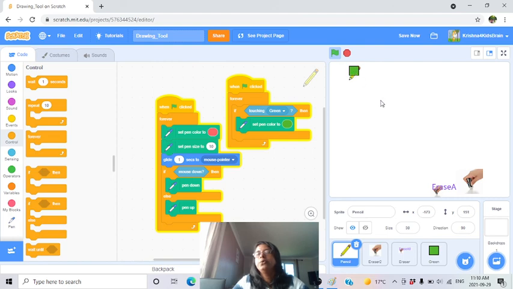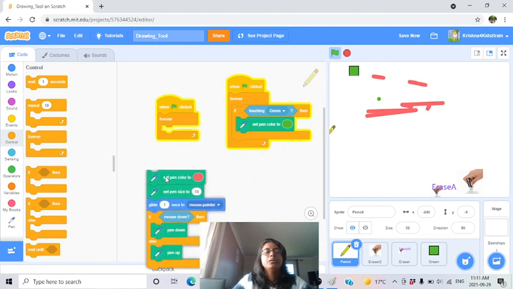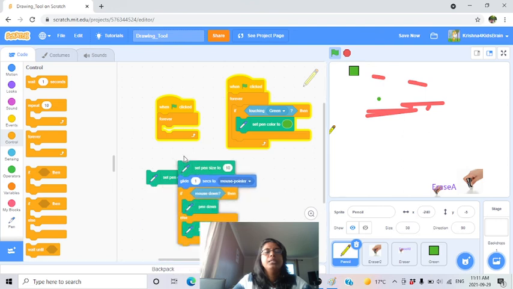Now if I draw it, oh sorry. Give me a second. It should be green. Wait. No. It's setting back to the pen color pink, right? Oh, so we have to take this out. We have to take this out.